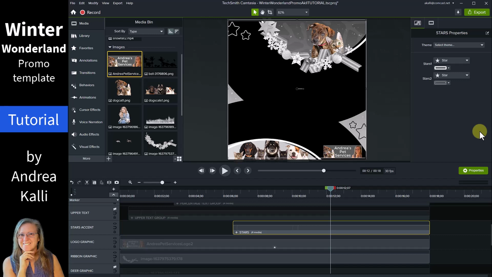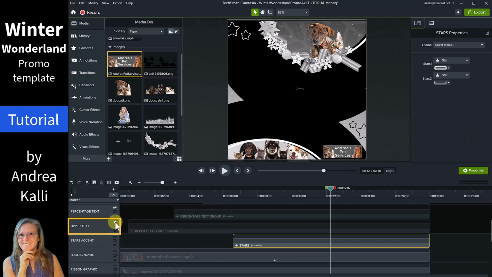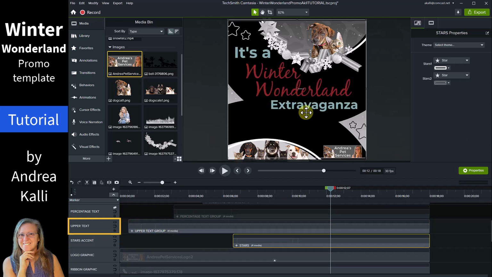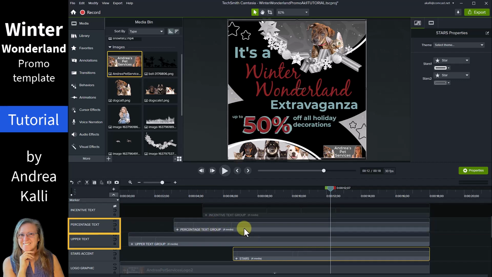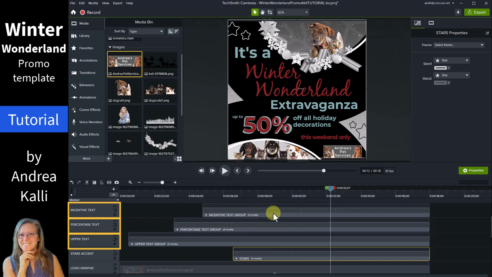Now that basically takes care of all of the background changes that we want to make. Everything up until the point where we're adding and changing text. Now let's start adding the text. We have the upper text group, as you can see here. We've got the percentage text group, and then we have the incentive text group. Let's start making our changes.